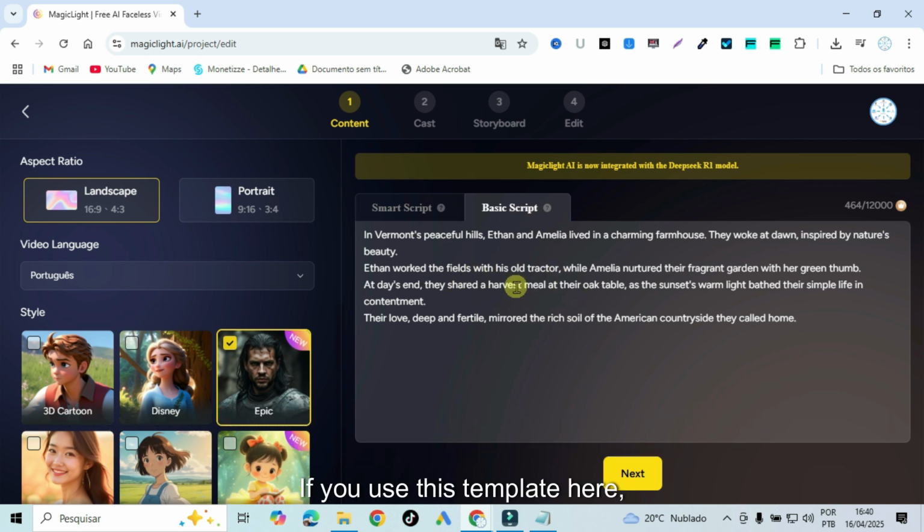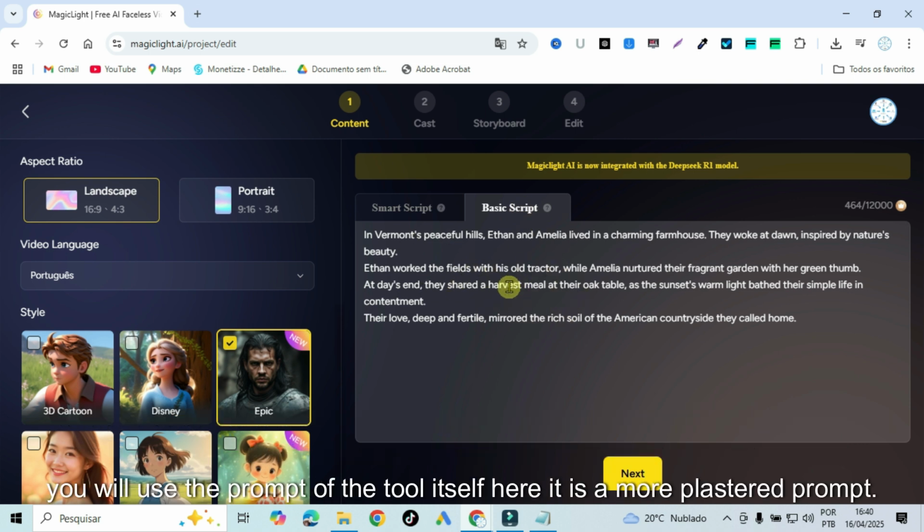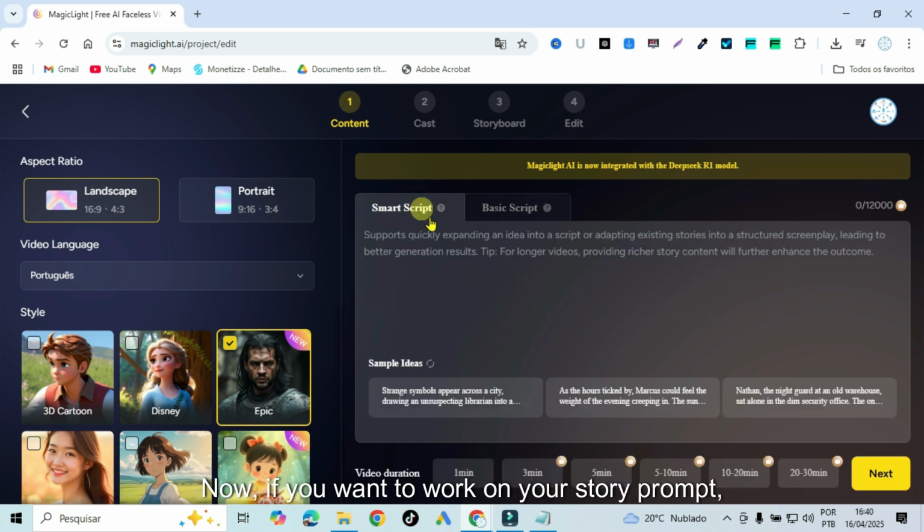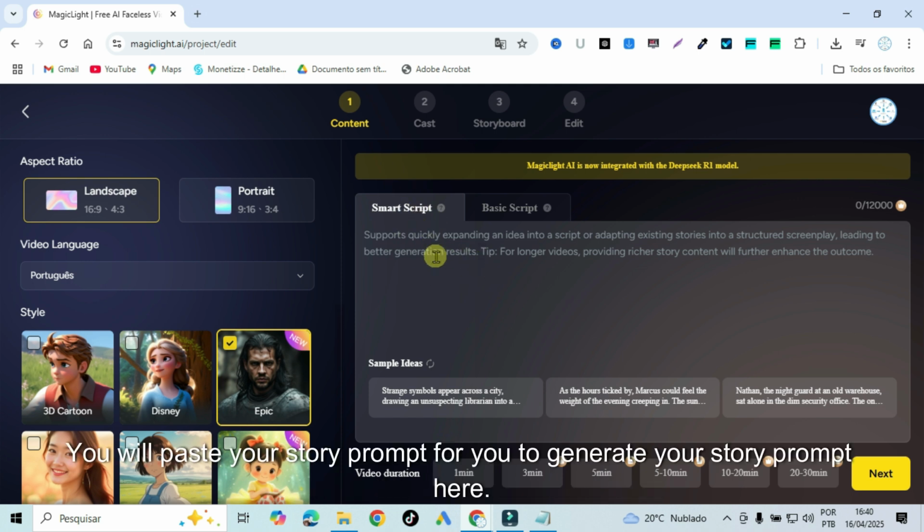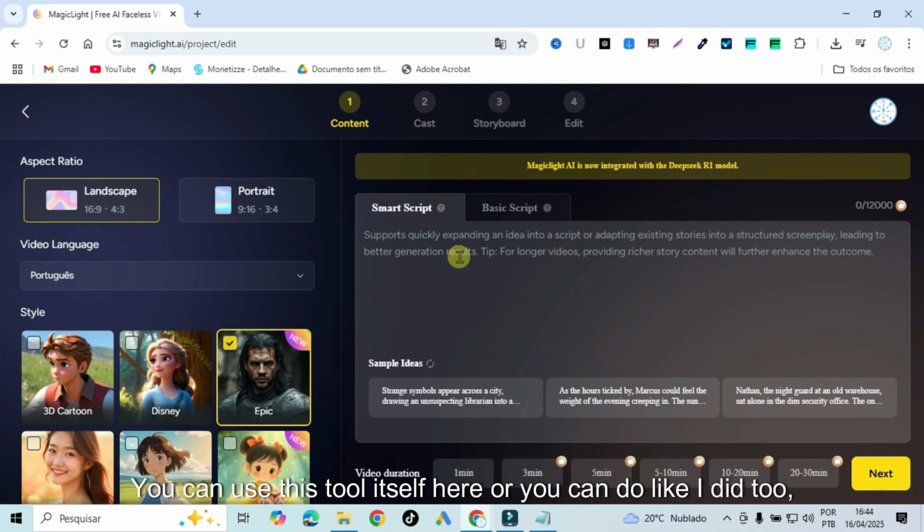If you use this template here, you will use the prompt of the tool itself here. It is a more plastered prompt. Now if you want to work on your story prompt, you'll use this option here, and here you will paste your story prompt. For you to generate your story prompt here, you can use this tool itself here, or you can do like I did too. You can use the ChatGPT.